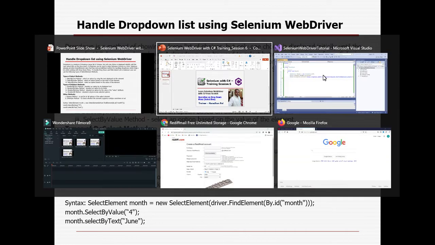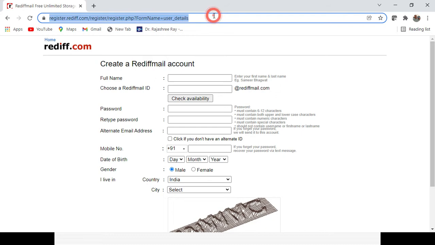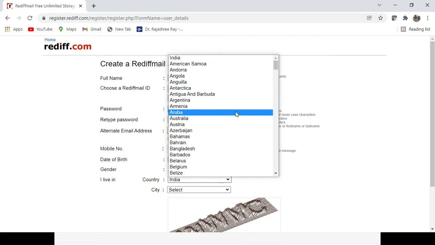So if I open the web page, the register login page, you could say there are a lot of drop-down fields there. One is the mobile number drop-down field, one is country, day, month, year for the date of birth, city, country. These are the drop-down fields, right?